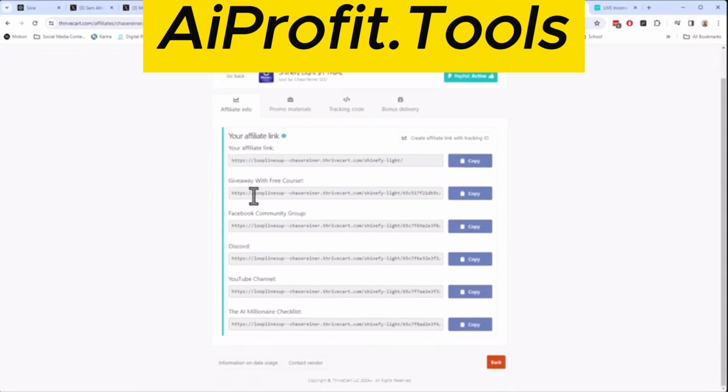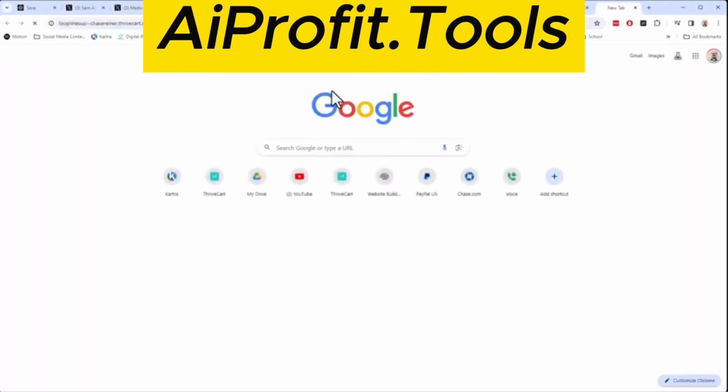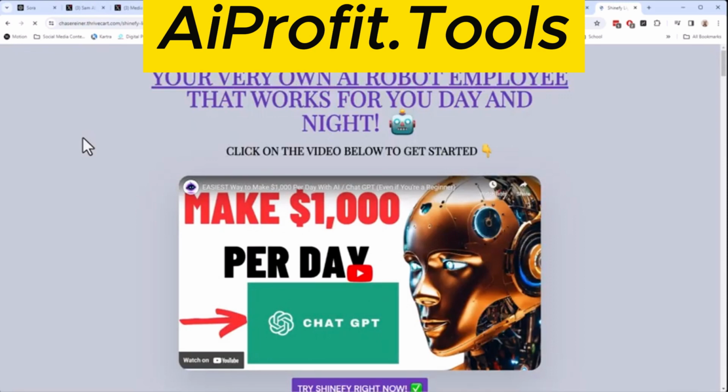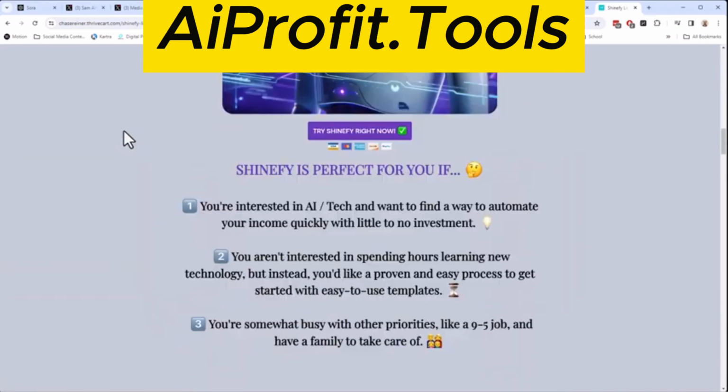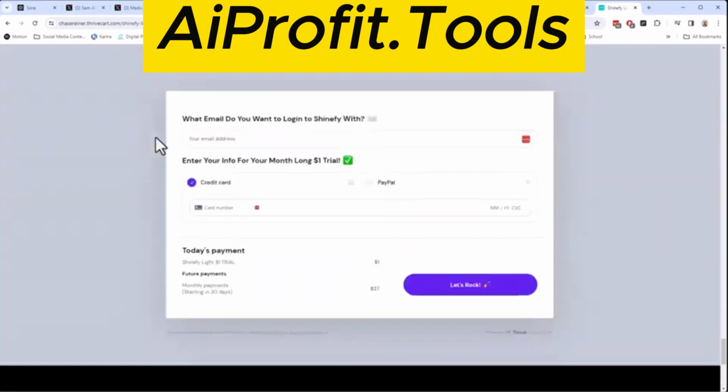This one has multiple depending on where you want to get redirected to, but just taking the main one here, we would copy that affiliate link. And now if I punch in this affiliate link and go to it, it's going to bring up the product page. So if you gave Bob this link and he clicked on it and went down to the bottom, punched in his credit card information or PayPal, got the $1 trial, said let's rock, you're going to get paid.